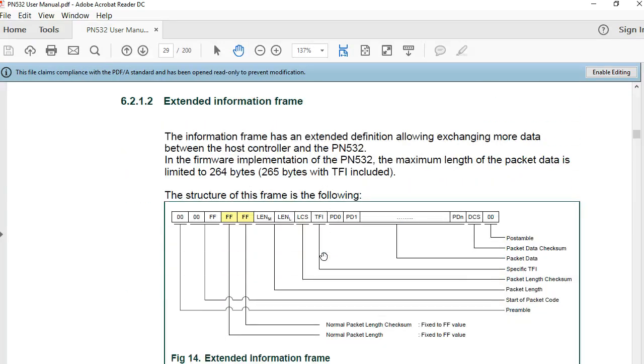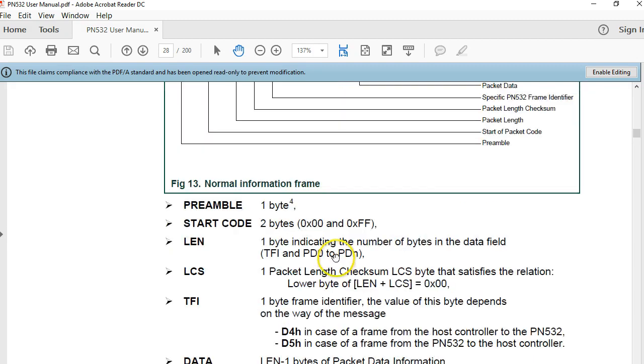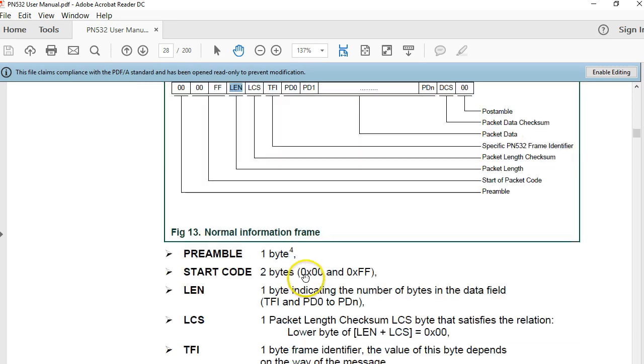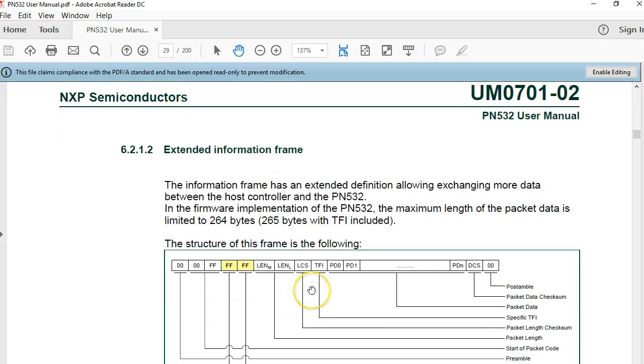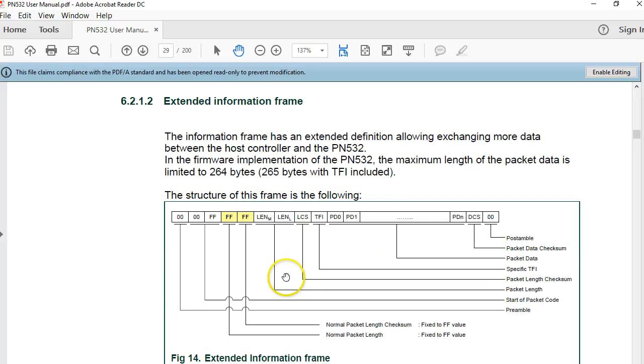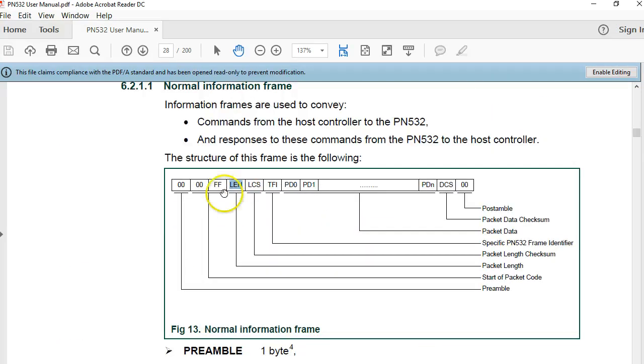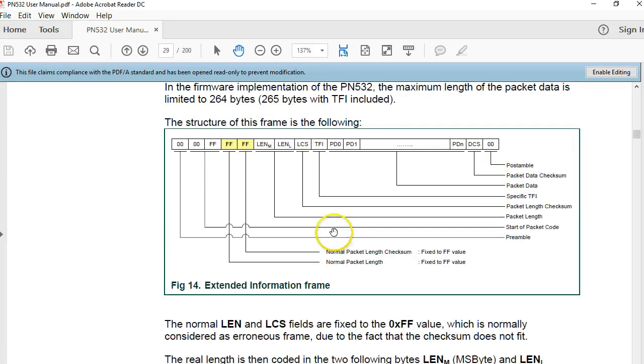Now this is again the structure of the command used by both the host and PN532. And what you have noticed here is the length. The length of the command is just a byte, so you cannot send more than 255 bytes. So what if you have to send more than 255? You'll end up using an extended information frame. Once you know what all these bytes mean, it's very easy to understand this.